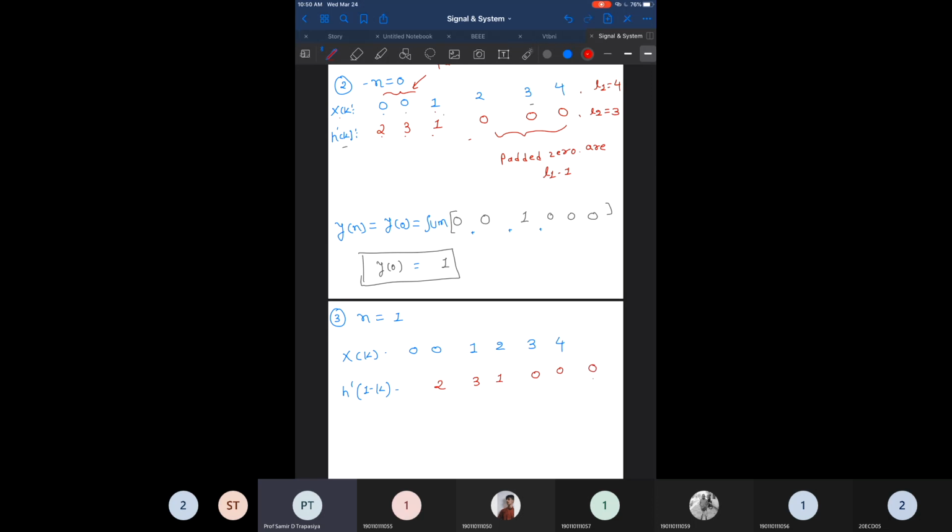Now this last 0 is not required here, because there is nothing to multiply it with in x of k. So this 0 is shifted over and cancelled from here. What we are actually doing is circular shifting by amount 1.